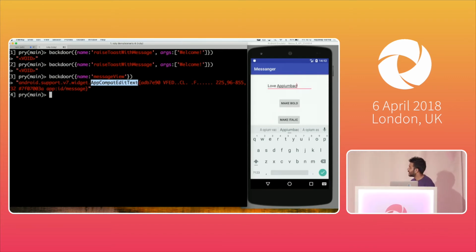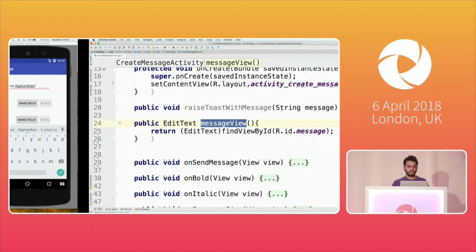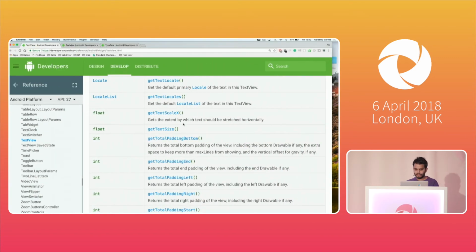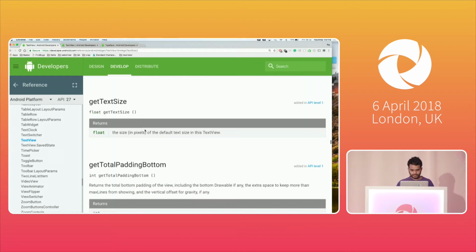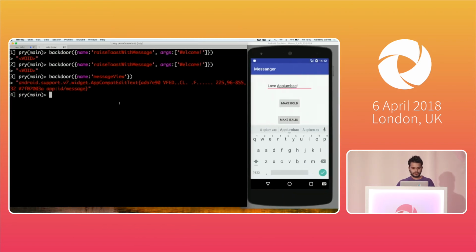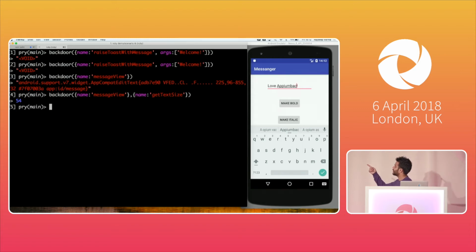Now, the cool part is we can invoke one more method on this object. We can keep chaining. So let's call one more method. If you look at the Android documentation of text view, there's a method called get text size. These are the official Android docs, right? So I have a text view object. I'll call this method again on my result. I'll say this name, and on the output, I'll call a method whose name is get text size. And the text size currently is 54.